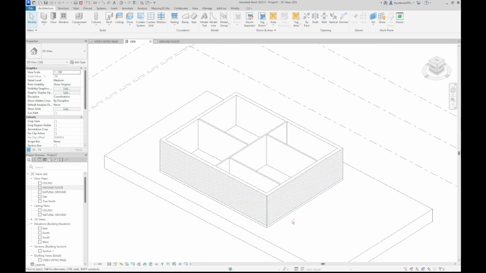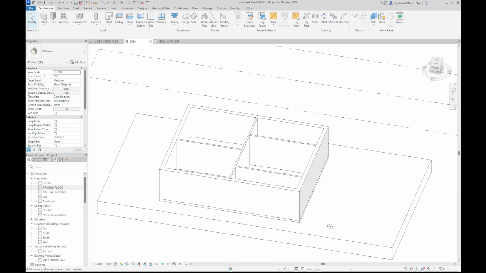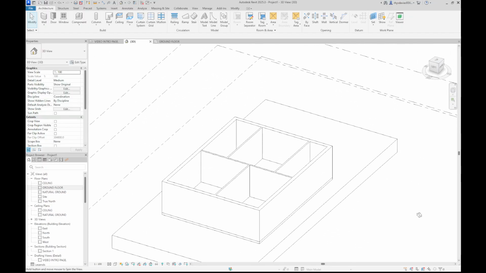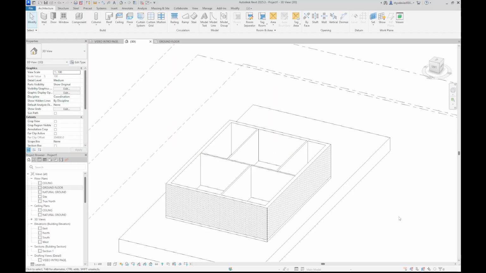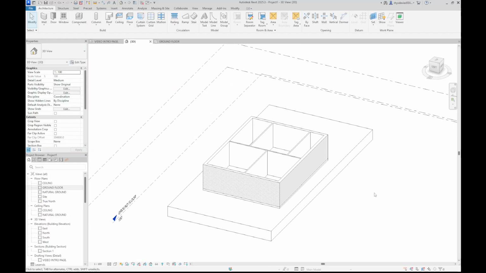Okay, and again, shift, middle mouse button, panning around, or orbiting around, you know, using the 3D, I can see what's going on. So as you can see, it didn't take very long to place 4, 5, 6, 7, 8 walls, and all of a sudden we have the basic structure of a house already there.